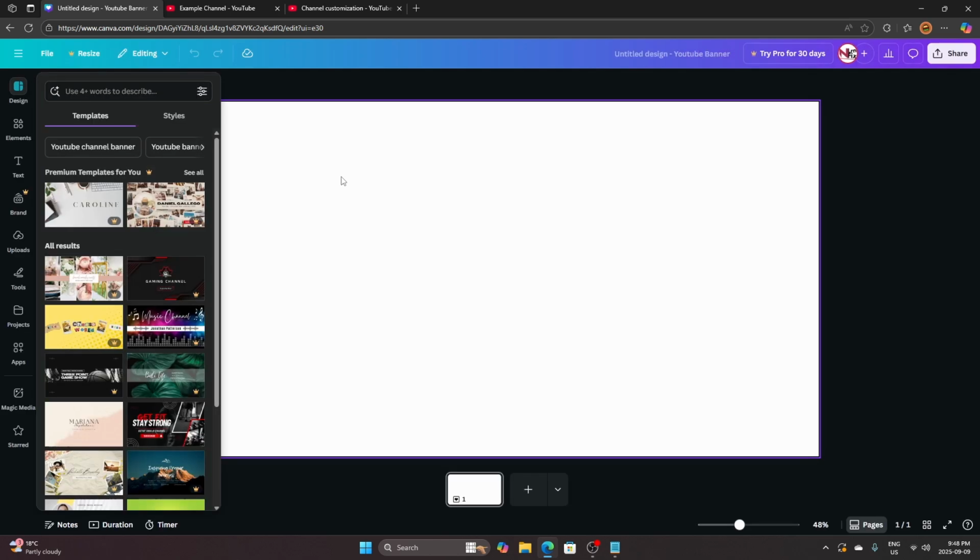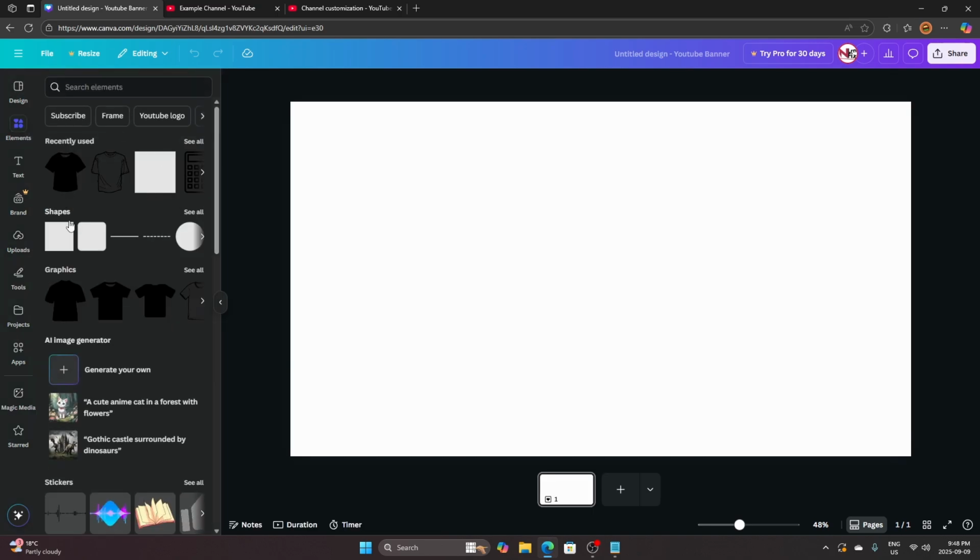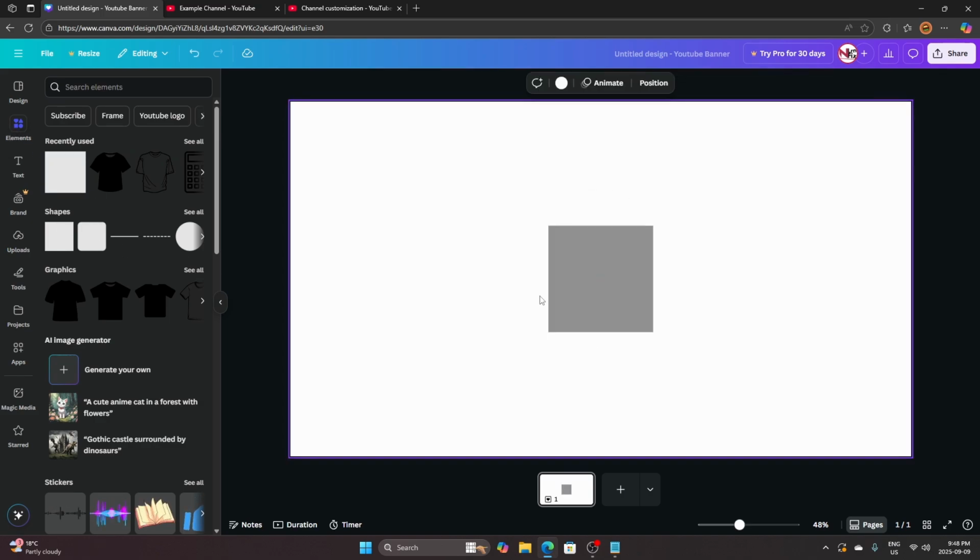Once you got it, we're going to now start making a template. So first we're going to make a template because it's going to be easier to use as reference for all the future channel banner designs you might want to make. So to get started, click on the Elements tab and then click on the square shape.